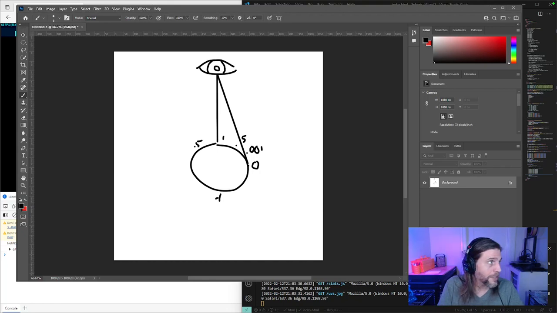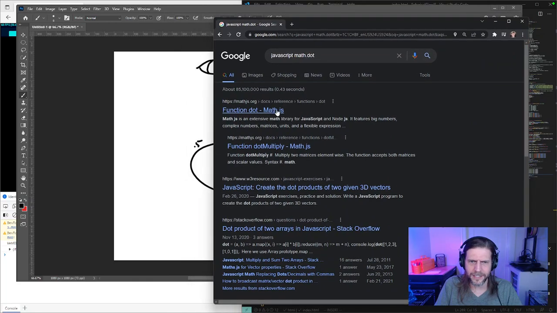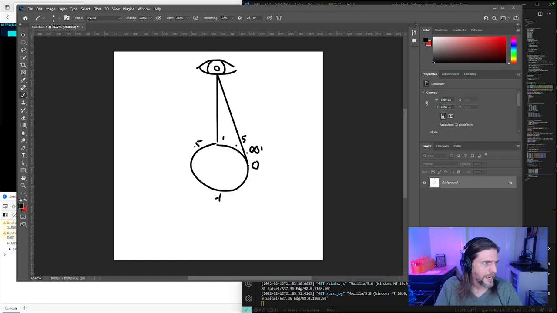Oh, the formula for dot? It's not very complicated, but most graphics packages will just provide it for you. Like OpenGL has it, Unity has it. I think even JavaScript Math dot... I can't remember if it's in math.js. JavaScript may not have it.